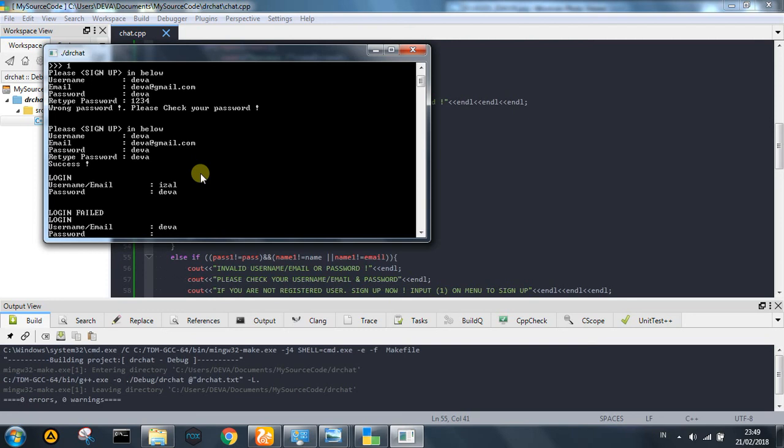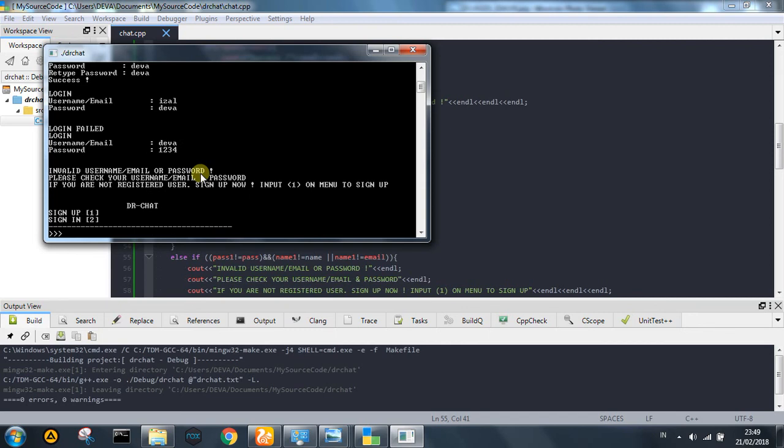We try to add one password here and show the invalid username or password, and show it makes like you are not a registered user here.